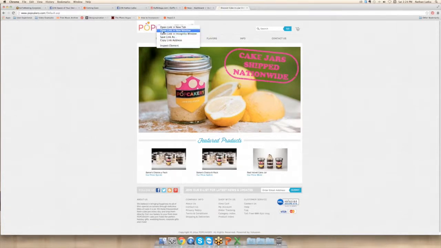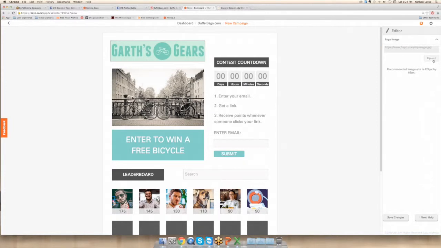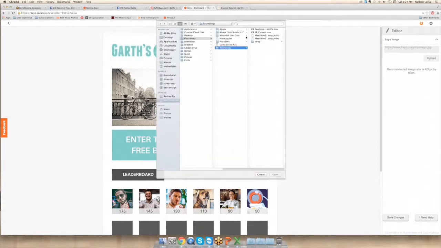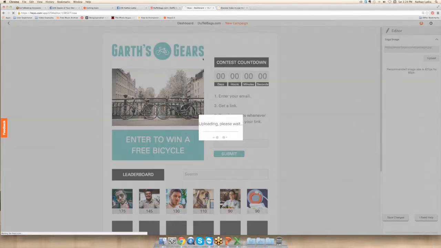So we will just take a screenshot of this logo. Great. We will click right here, and then on the right, we can upload any image off of our desktop. And Marge, ideally, that is your logo, right? Right. Okay, so we'll do that.